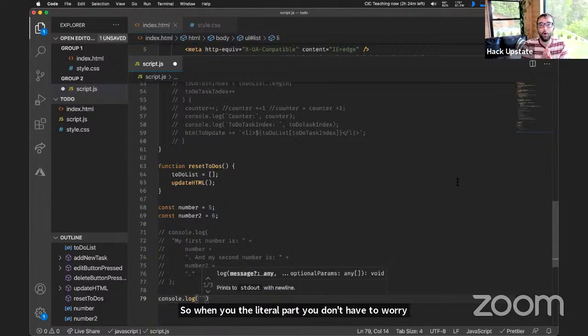The literal part you don't have to worry about, but how does the template work? Well, you define this out, and then when we use that template, it will drop in the information we care about. To go a little old school, it's kind of like a mail merge. I'm going to define these fields on an envelope, and when I pass in a database, it's going to drop that information in for me. Same thing goes for the template literal.